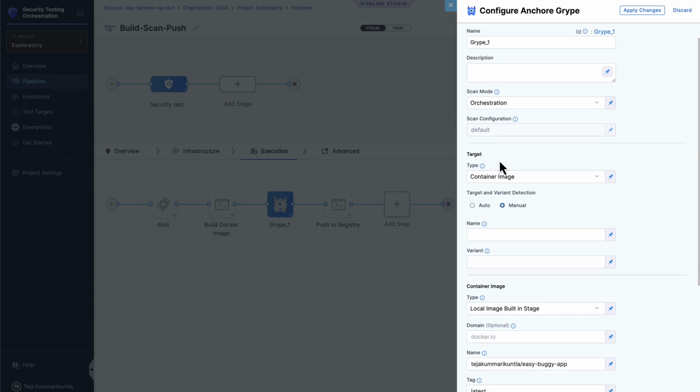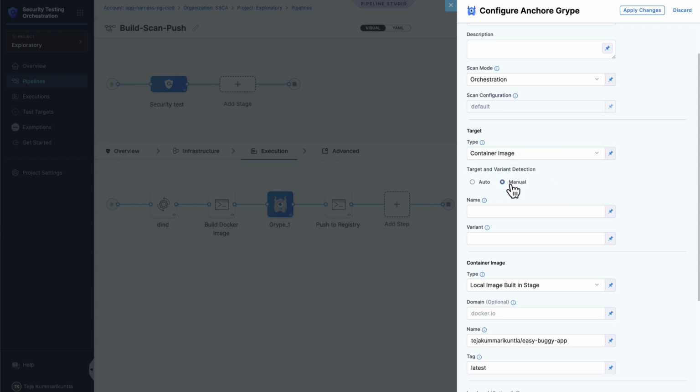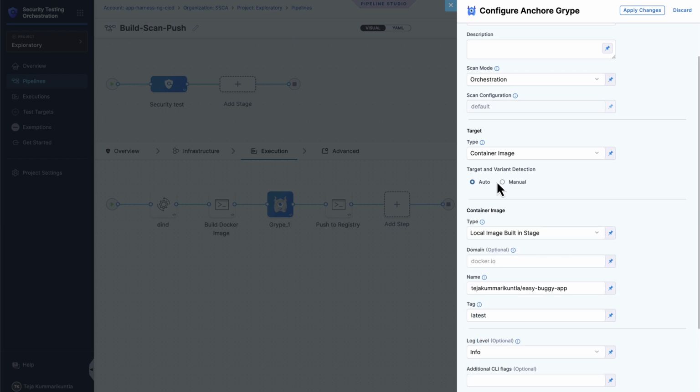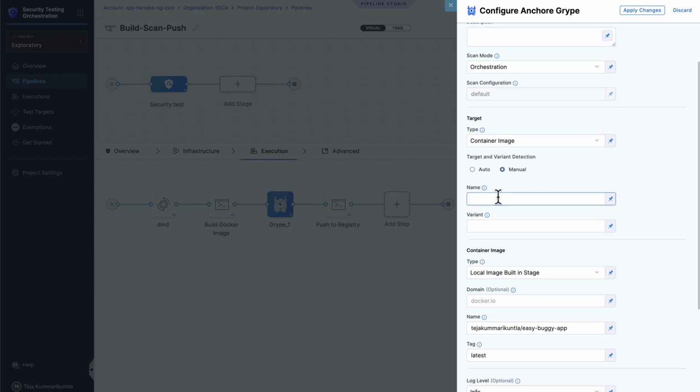And next you have the target configuration. So this is where you set the type of the target. In my case, it's container image as it's already set. Next, you have the option to set the target and the variant. It's best if you can go with auto so that it automatically detects the target name and the variant. If you're going to go with a manual, you need to set the name and the variant. So the name is where the label that you wanted to assign to the target that you are scanning. In case of variant, it's an identifier for the target to scan, such as a tag name in our case. So I'll stick with auto here.